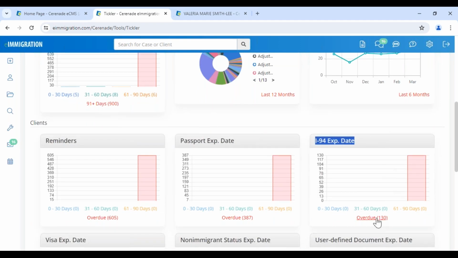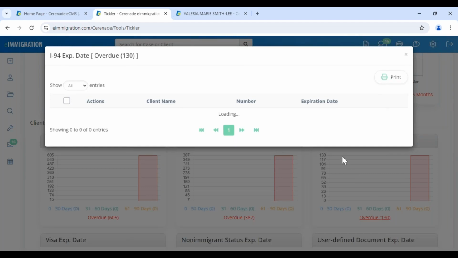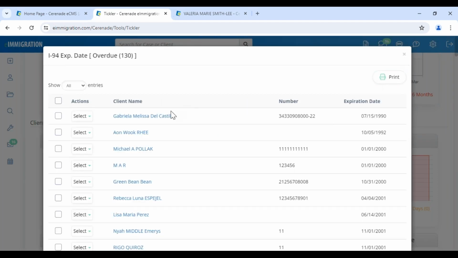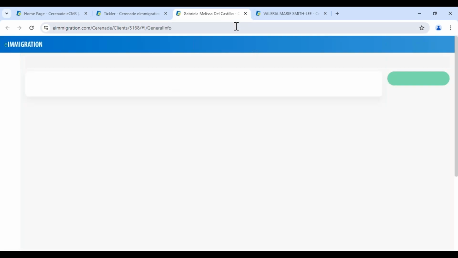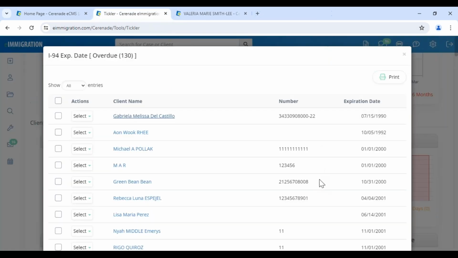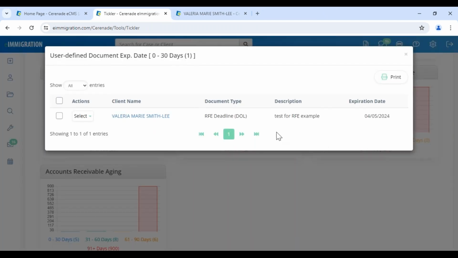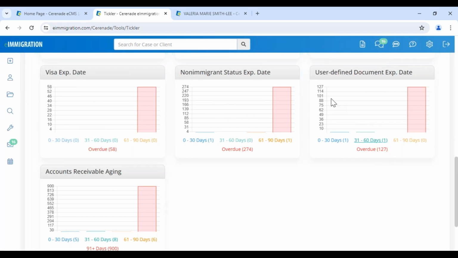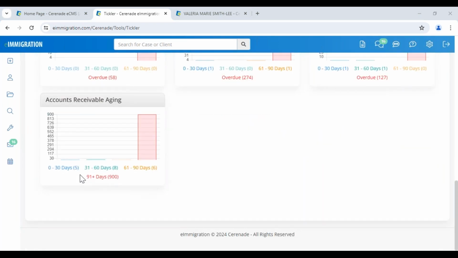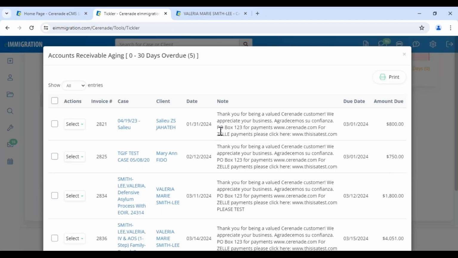It looks like we've got 130 I-94s that are expired already, and I can contact the clients by clicking on the link and go straight to the profile to see the I-94 or passport, visa, RFEs. We've got employment, like this is an RFE, EADs, 797. You have the ability to customize all these documents to track the expiration dates in an easier way. Or again, if you are subscribed to billing, it tells you the invoice, what's the due date, and what's the balance.